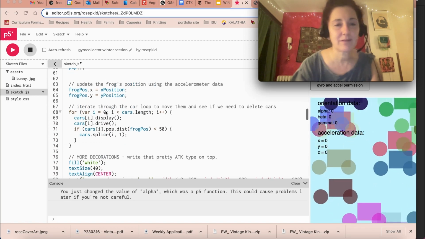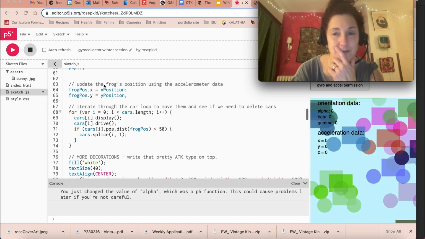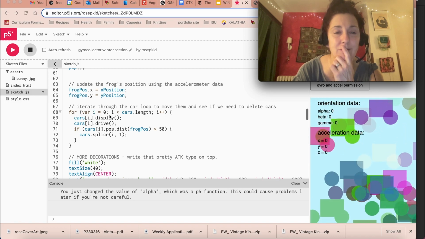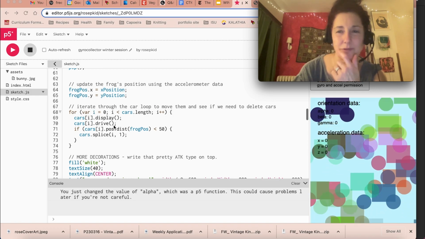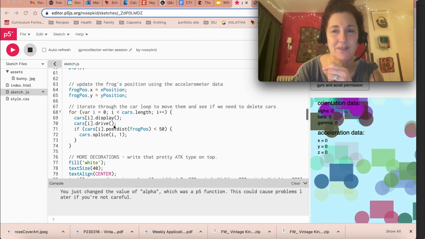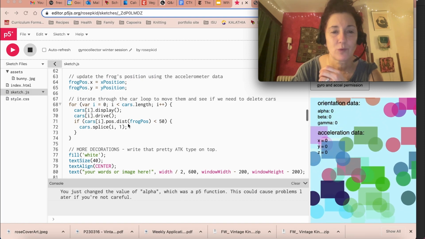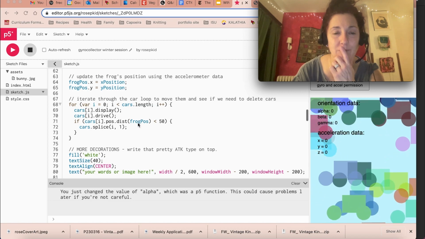Then down here we're updating the frog's position using the accelerometer data, so that's kind of cool. You don't have to change it. And here we're iterating through the car loop. We're displaying it, driving it. I think your old code has move instead of drive, but this one's called drive. And then here's where we're taking the car out if it's 50 pixels or less away from the frog.